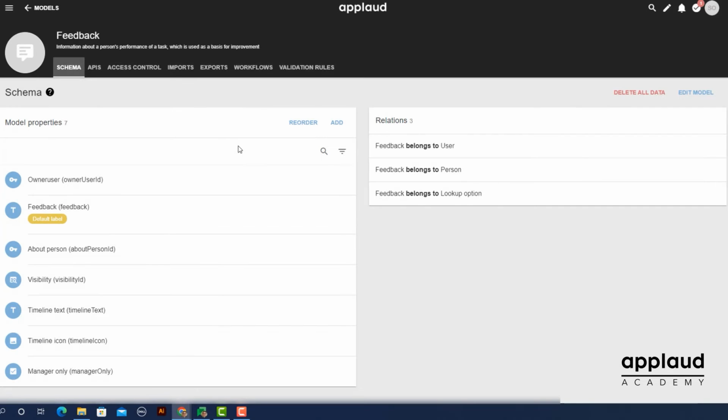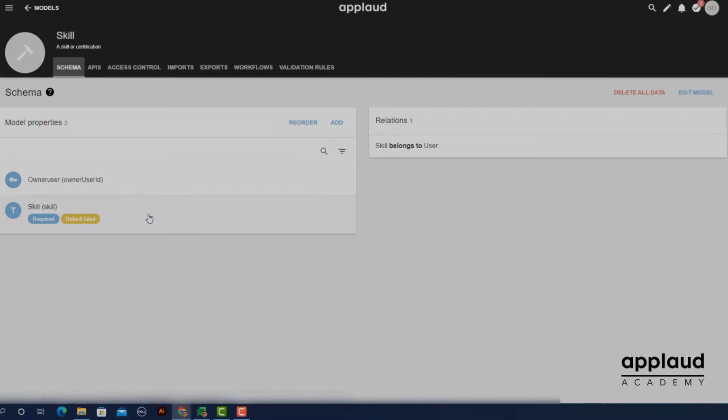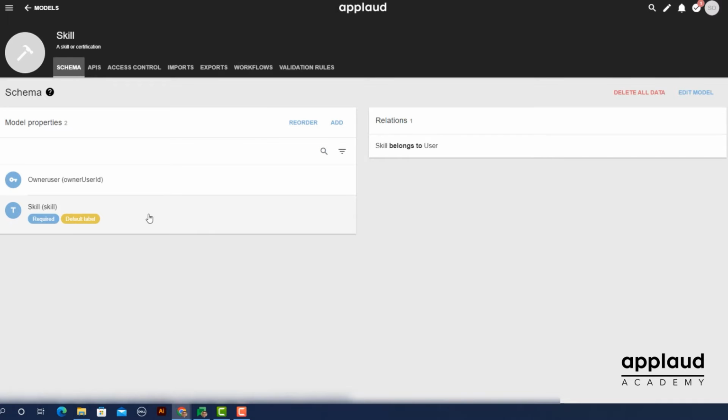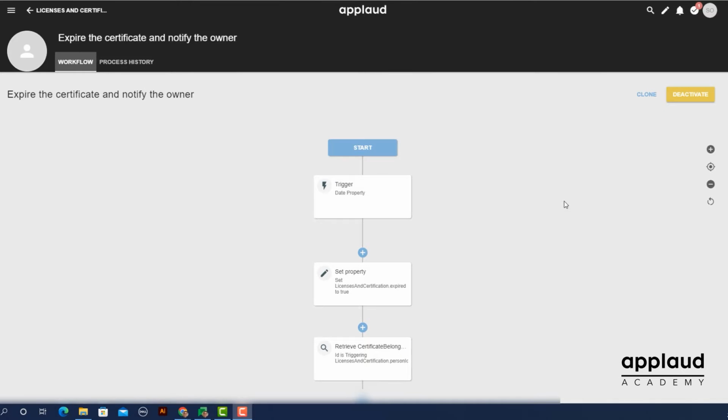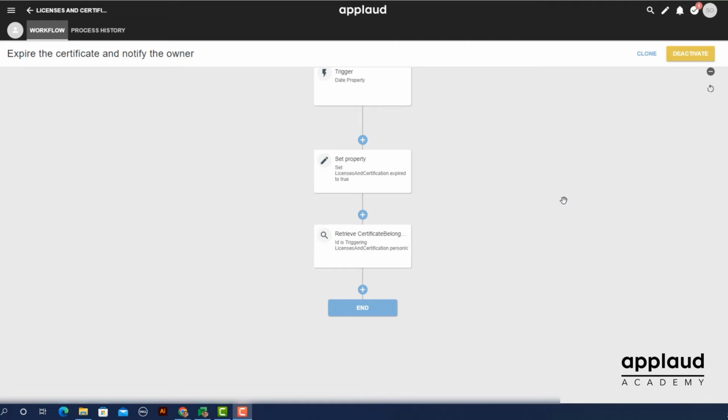The feedback model stores performance feedback. And the skill model stores skills and certifications. The workflows in this template relate to certifications.